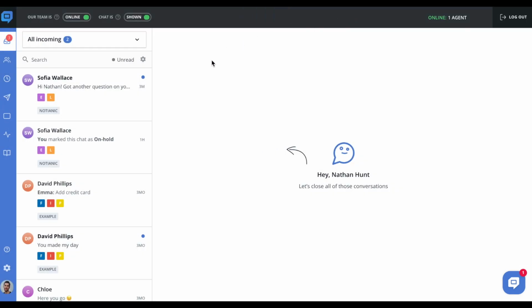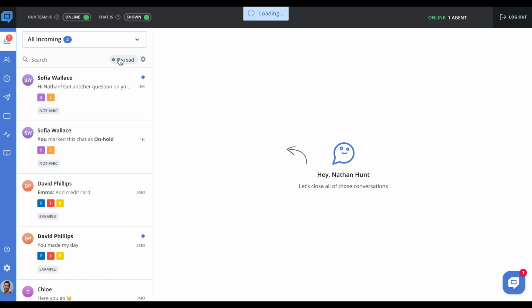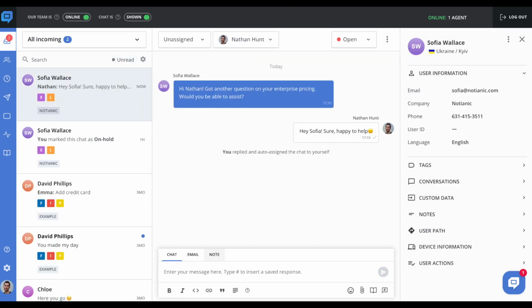What's also convenient is that you can filter conversations by unread ones or do a quick search for contacts and messages. Once you open a particular conversation and send your first reply to a customer, this conversation will automatically get assigned to you. You may also reassign the conversation to your colleague or another department at any time.